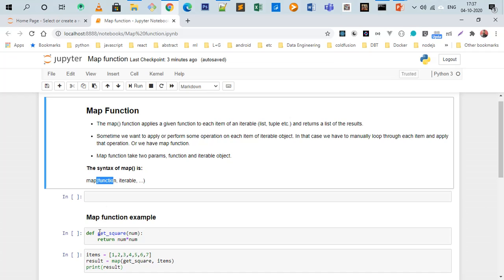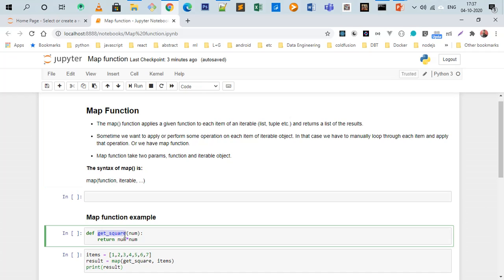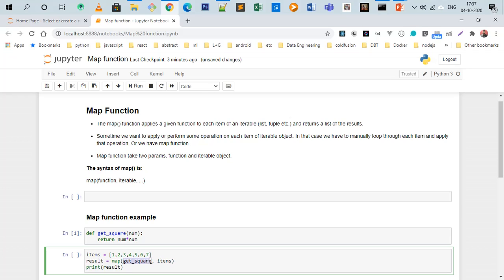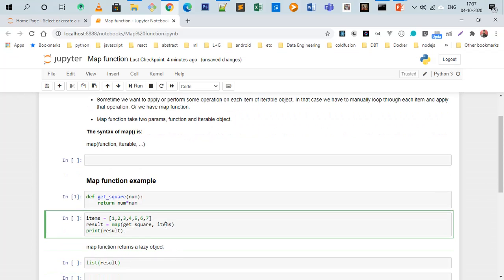Here we are defining a get_square function. We pass a parameter and it returns the square. We have a list of items 1, 2, 3, 4, 5, 6, 7, and map function, then we pass get_square and then we pass the list. The first parameter is a function that will return something, and the second parameter is the iterable. Here you are seeing after the comma there are dots. That means you can pass n number of iterables. Print the result. So let's execute it.